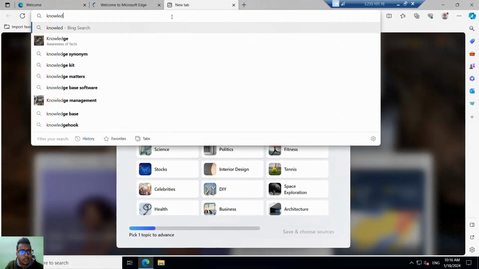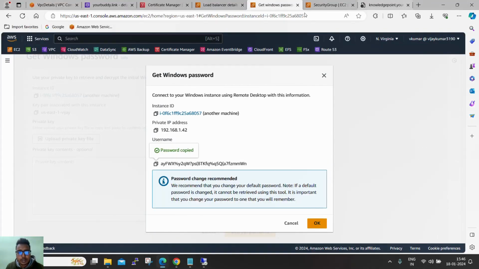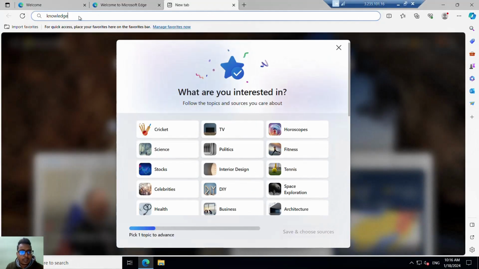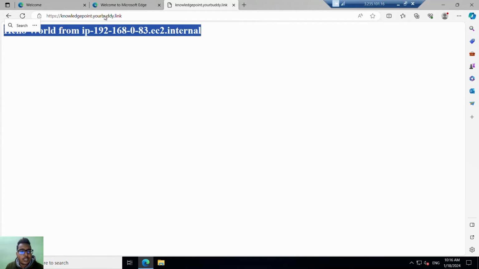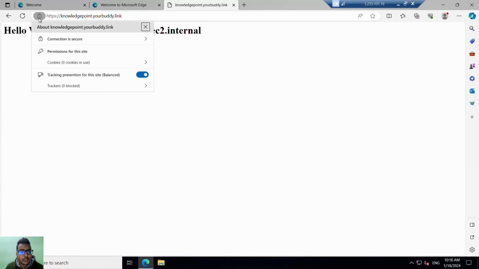knowledge and DGE knowledge. Maybe I will copy the URL from here. Let me copy here, and I will see if I am able to paste. Yes, I can paste. Okay, so see, this is coming perfectly fine, and you can see this connection is secure as well.